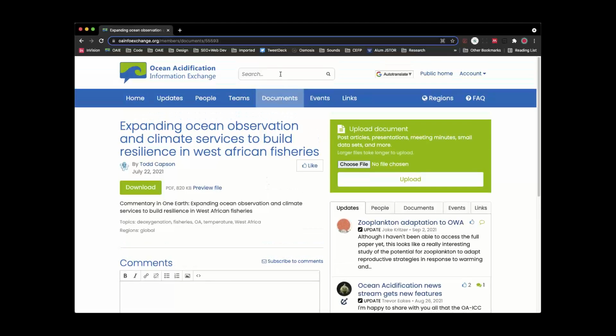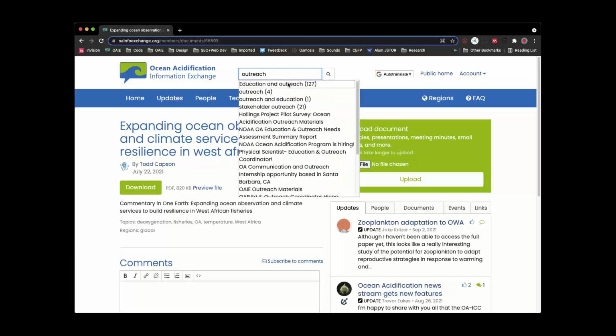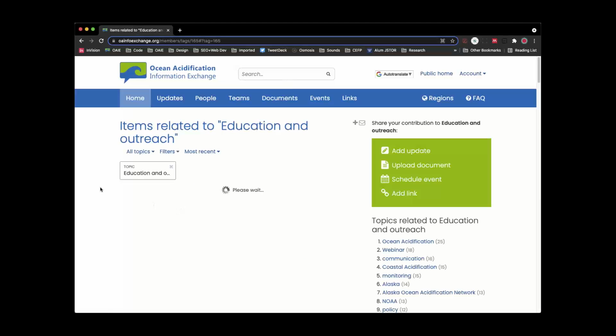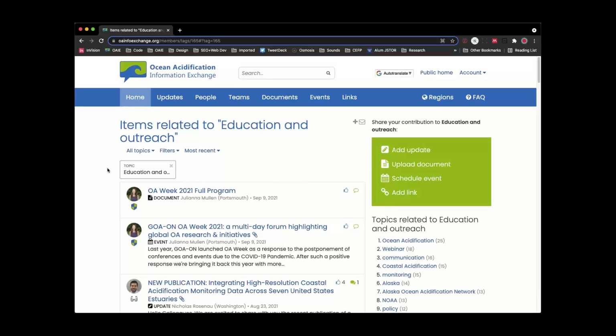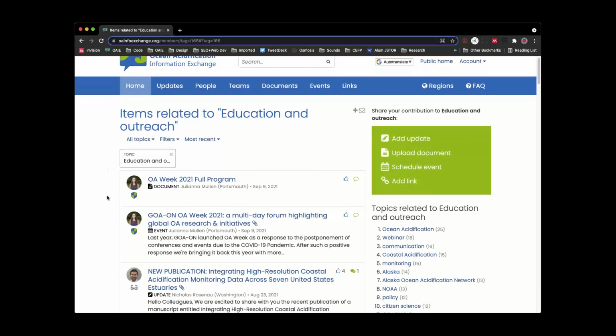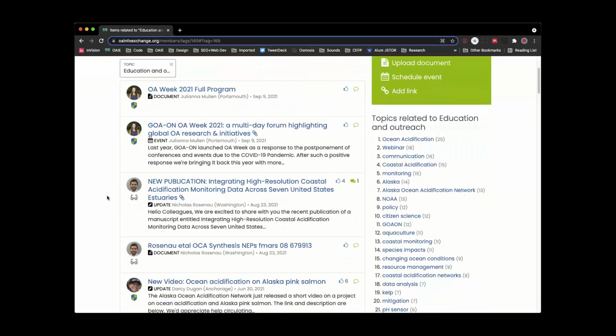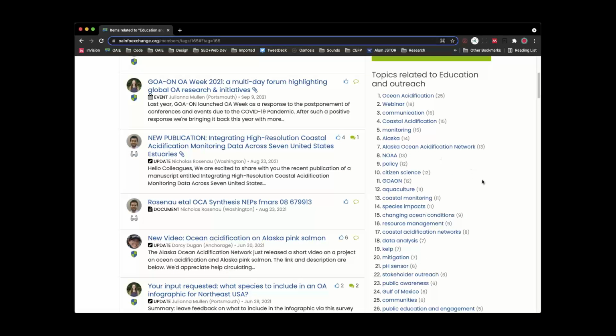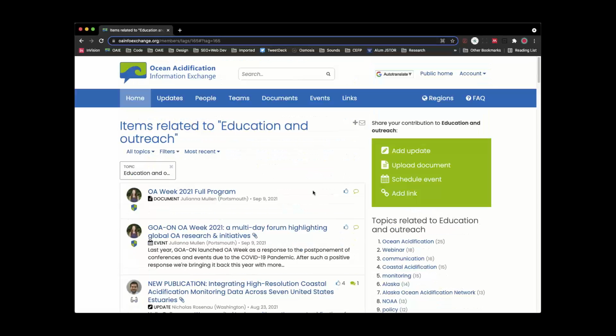So let's take a look at this just so that we can dive into topic tags a little bit more. Let's go search for education and outreach again. When you search for this, you'll get a list of all items that have been tagged with education and outreach. And it's everything from documents to updates to events. You also get a really cool list of topics that are related to that. So these are co-topic tags or additional keywords that have been used to tag a post.